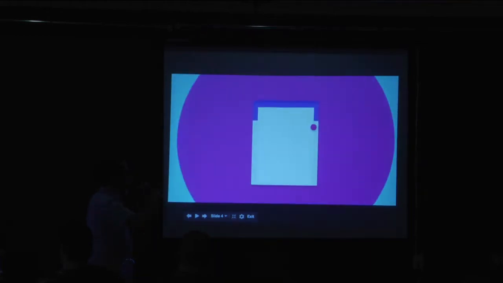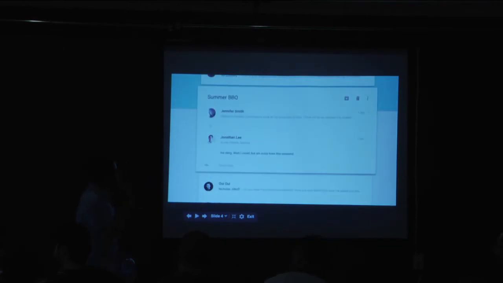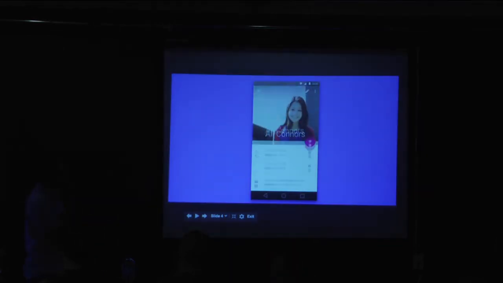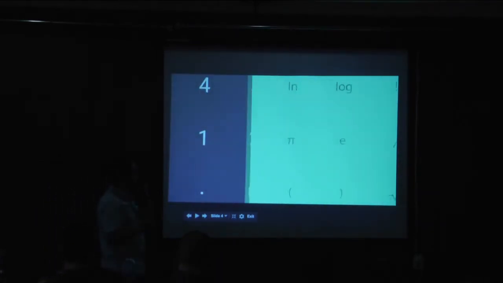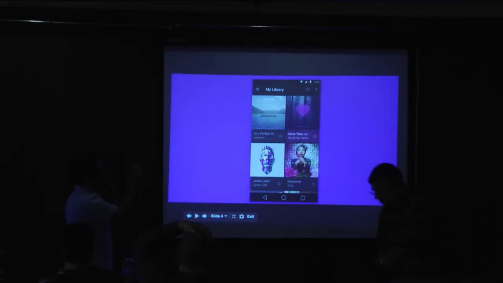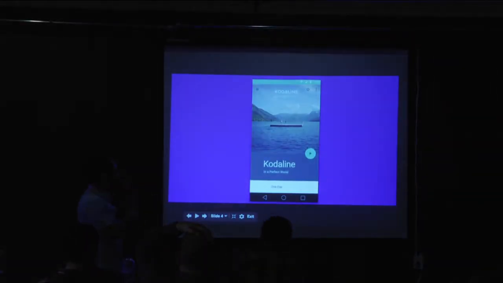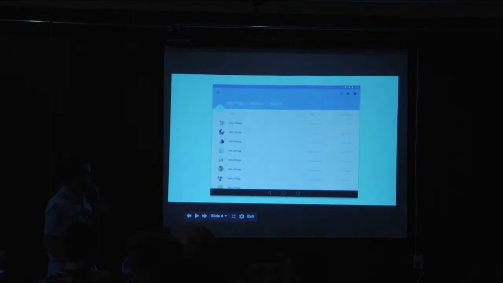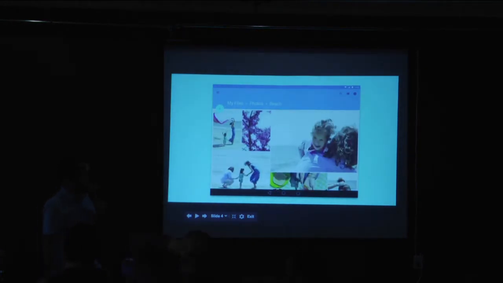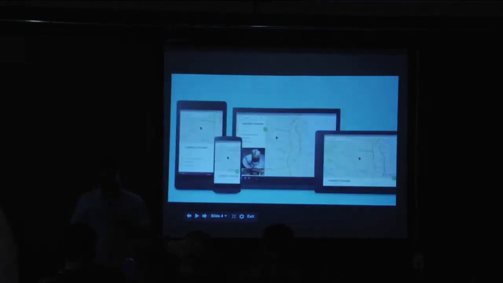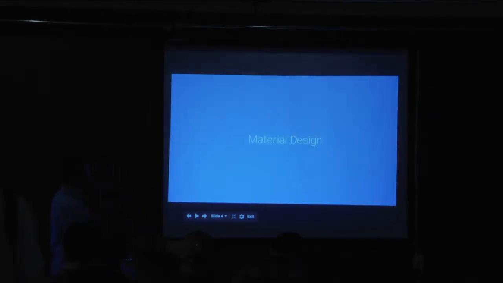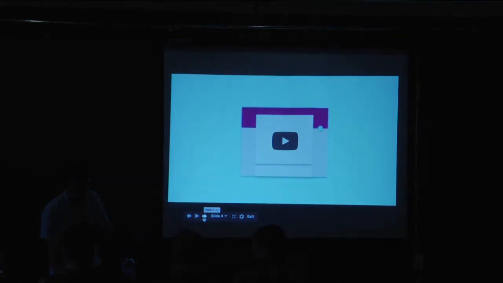Mobile scales to a bigger screen, tablet and landscape, and then desktop. Very snappy, very very cool interaction designs. You can see the ripple effect when you press on something. It opens up. All right, the grid view. This is how a map version of Google Maps would look with material design.